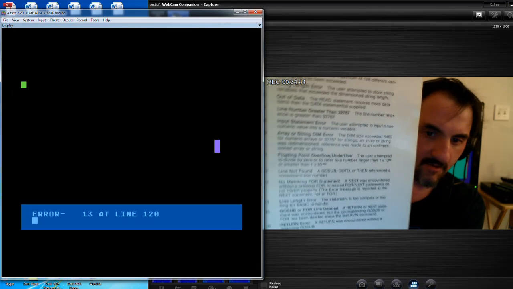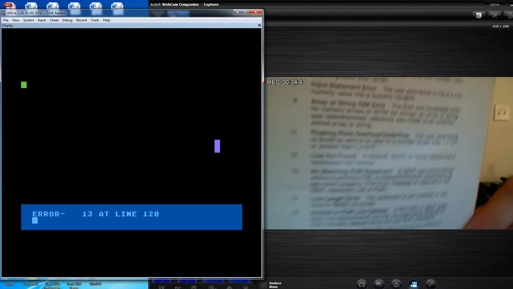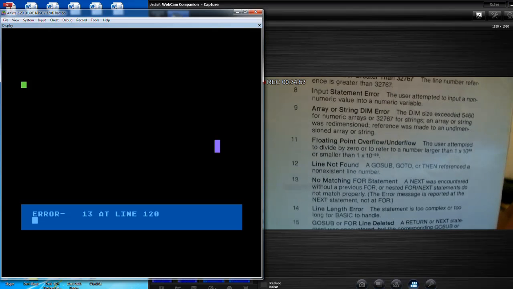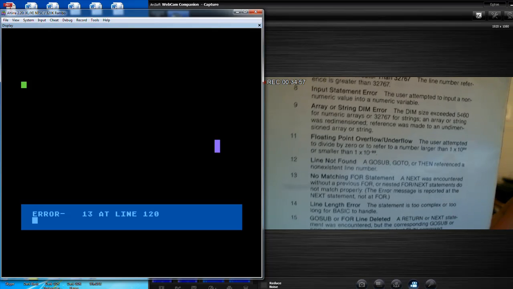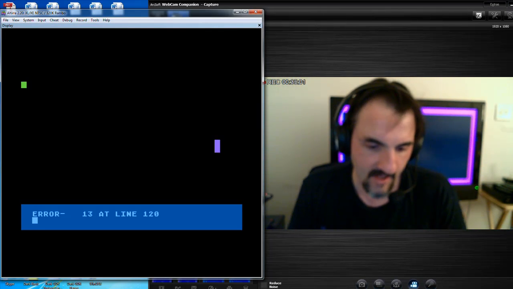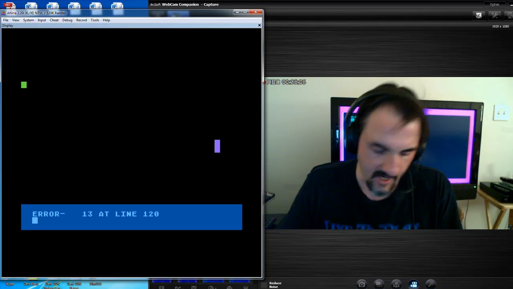I knew it had something to do with the for loop, but I wanted to show it to you. See where it says right there, 13. If I can get it to freeze here for a minute. It says no matching for statement. A next was encountered without a previous for, or nested for next statements do not match properly. So that's saying that somewhere here we have another next statement that it's not finding. So that's why I'm wondering why they did the next B thing here.